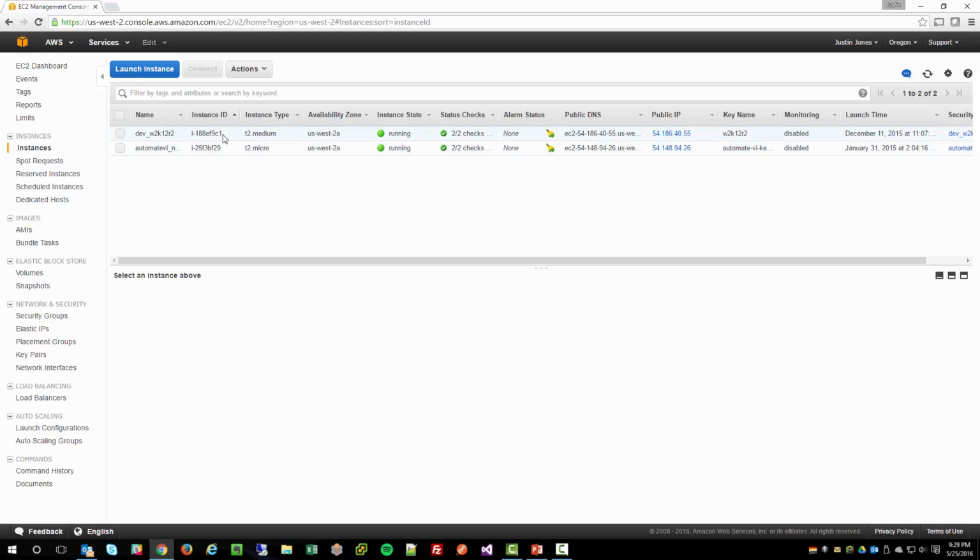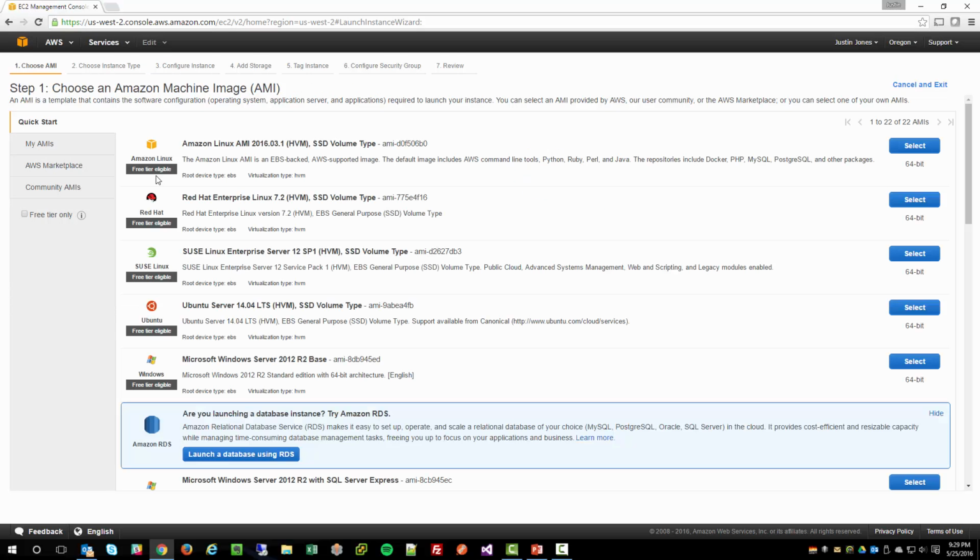So let's go through launching a new instance and show you what you have to do to get a WordPress site up. We're going to hit Launch Instance, and then here it's going to say, okay, these are your choices, and when you create your account, you're going to have to put a credit card number in.